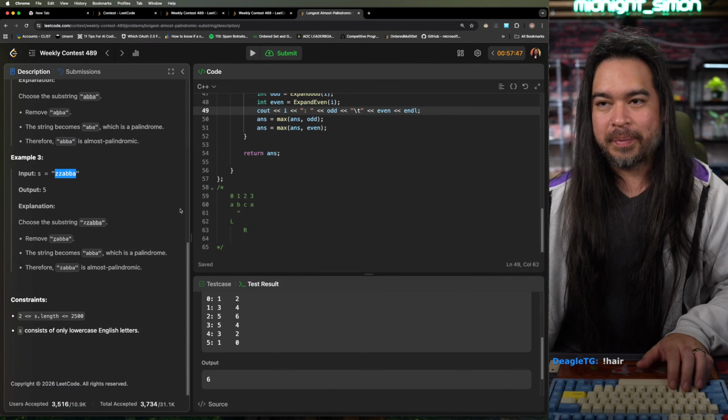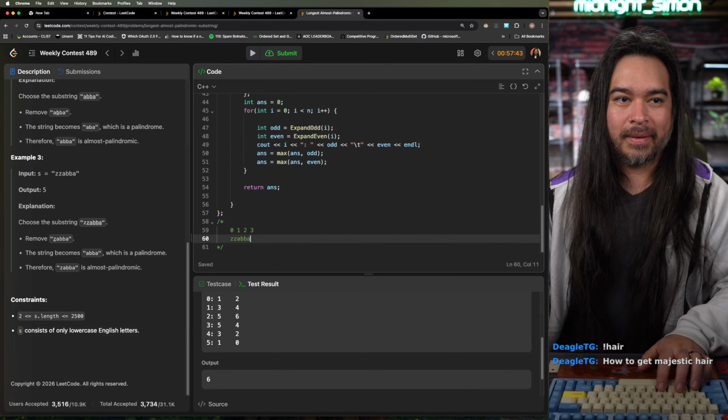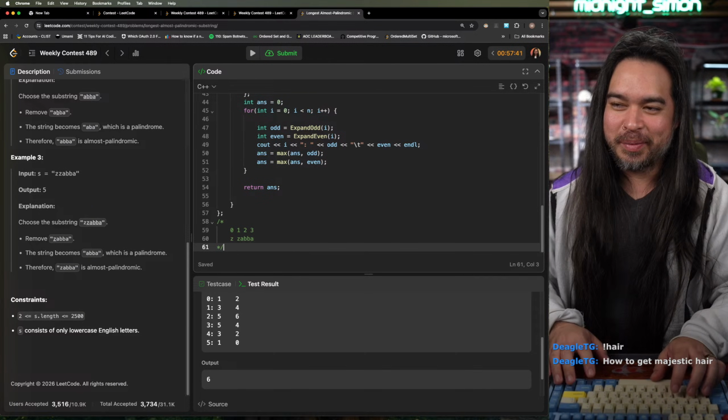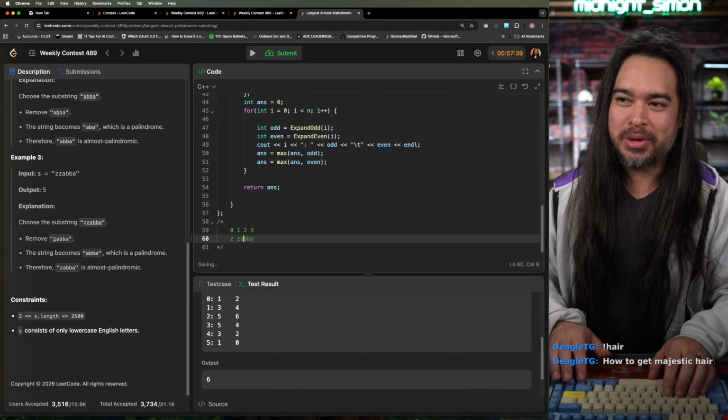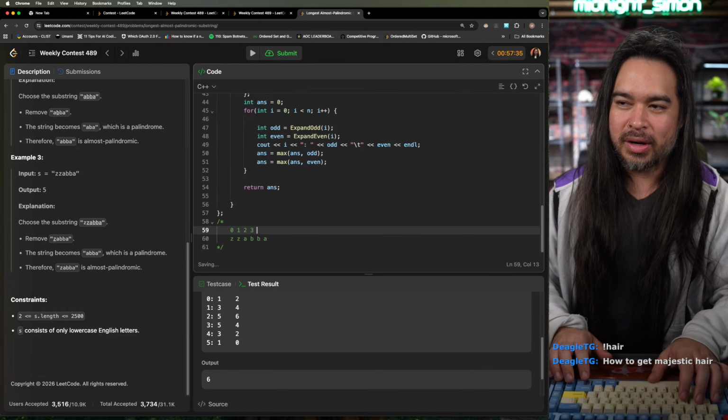Hey Deagle, what's happening? How to get majestic hair. Man, I think I got it from my mama. And maybe who knows who I got it from.